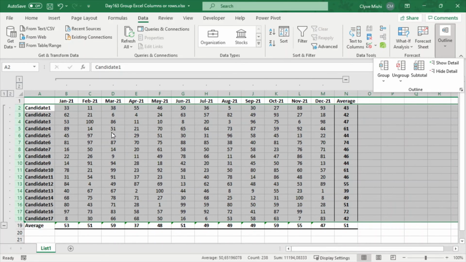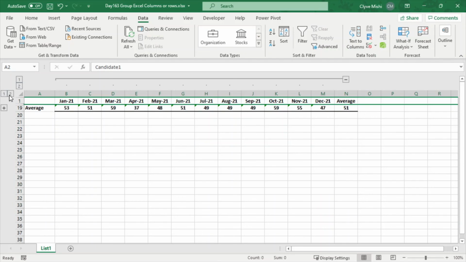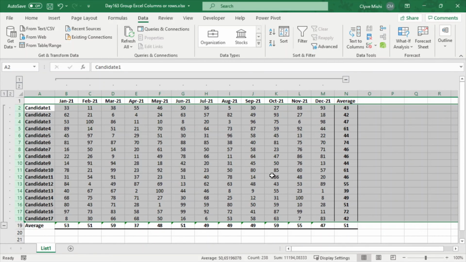Then I say group. So if I group 1, you can see it's now level 1. Then I can expand it. So this is how you can group rows or columns.